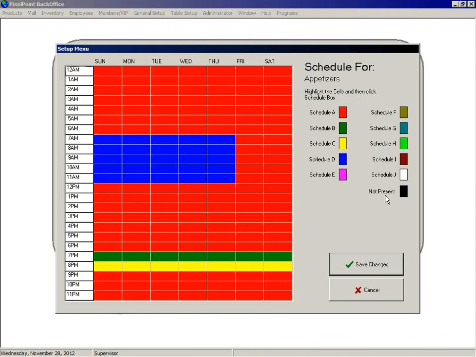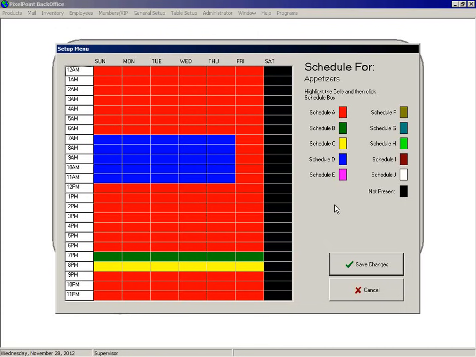Also, take note that I've also got one here, not present, as well. So let's say, for example, I have no appetizers present on Saturday. So I can select on that, and all those appetizers will actually be stroked out. They'll have a stroke through the button description, and from there I will not be able to order that item until I finally reach Sunday.